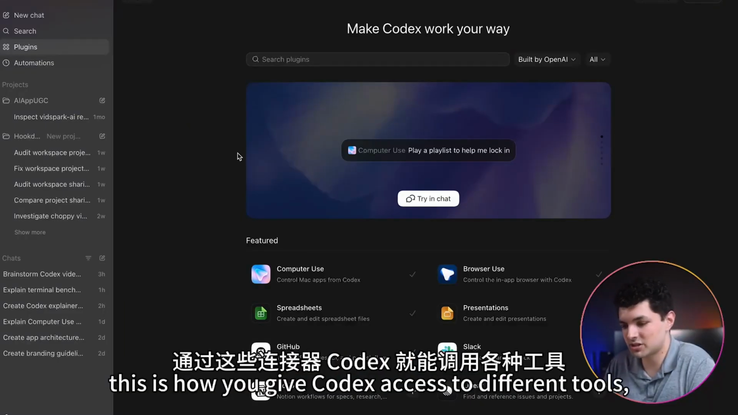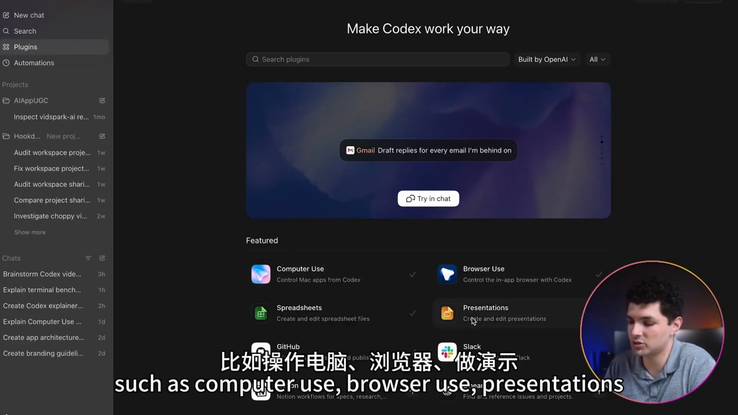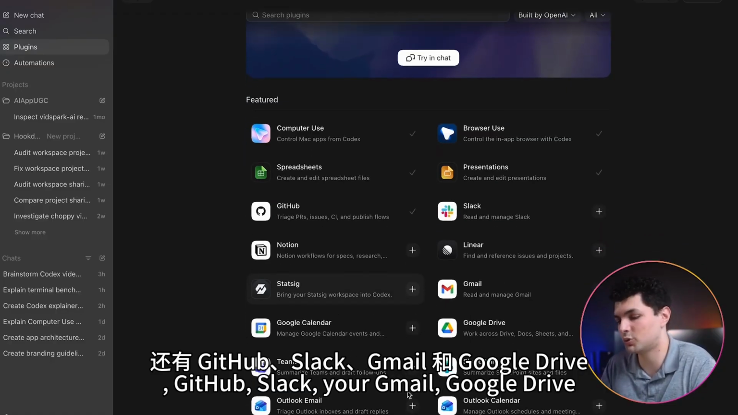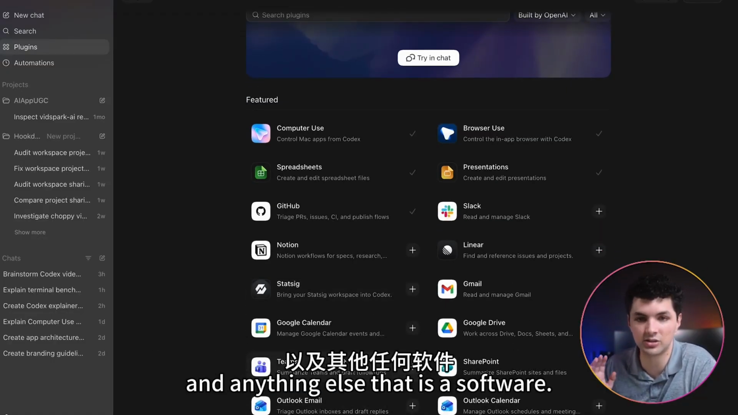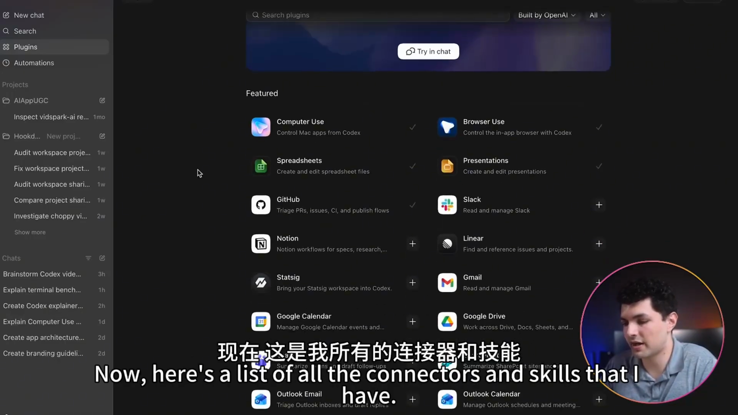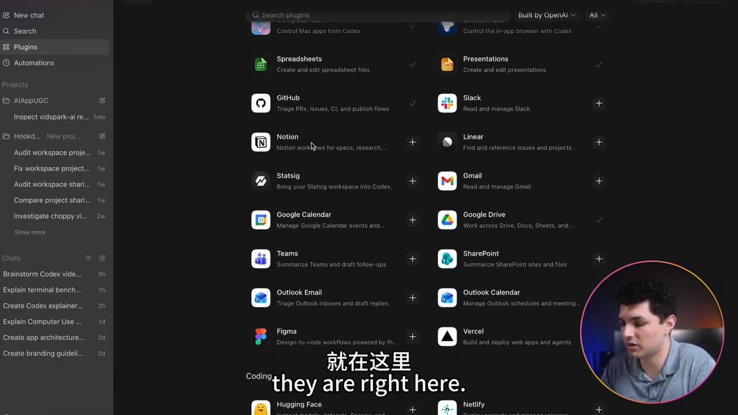And as I mentioned, this is how you give Codex access to different tools such as computer use, browser use, presentations, GitHub, Slack, your Gmail, Google Drive, and anything else that is a software. Now here's a list of all the connectors and skills that I have. So as you can see, they are right here.